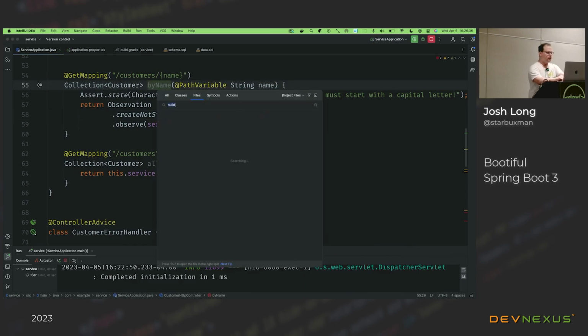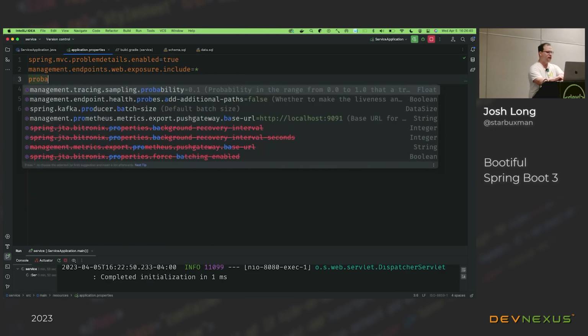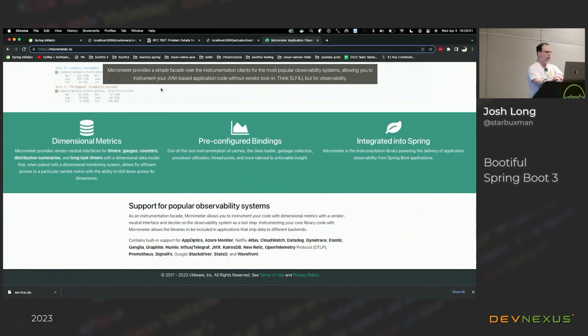Okay. Now, it doesn't automatically capture all trace information, so you want to make sure that your probability is equal to 1.0. Otherwise, it'll capture a subset, a random sampling of all the requests, because you don't want to overload your tracing system with every single request going through the system, right? You'd have to deploy 2 productions, basically.